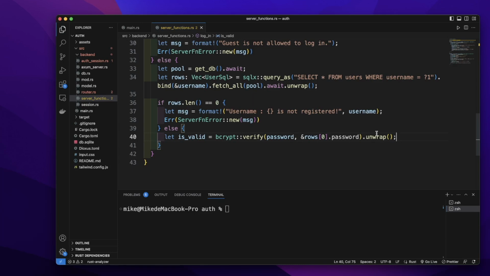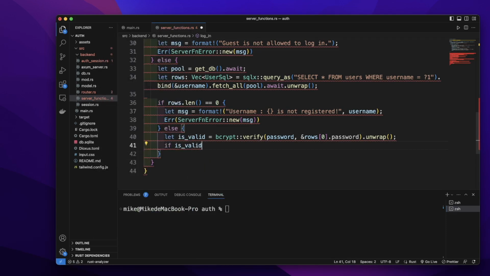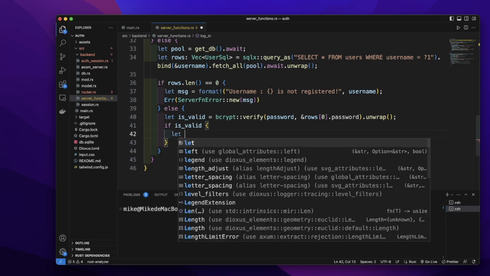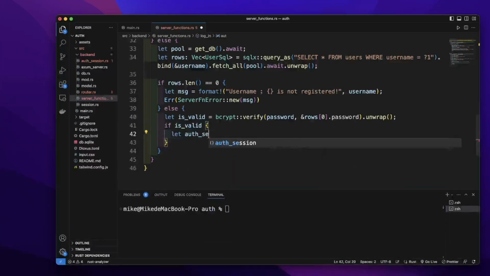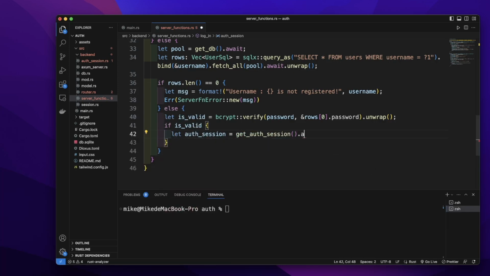If the input password is correct, it will return true to this variable. If the input password is not correct, it will return false. So let's create an if else. If is_valid is true, then let's call the get_auth_session function to get the AuthSession. Let's create a variable named auth_session equal to the get_auth_session function call. Then let's call await to handle the future. Then let's add a question mark to propagate an error.